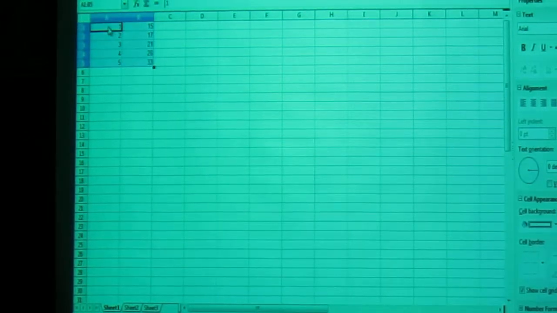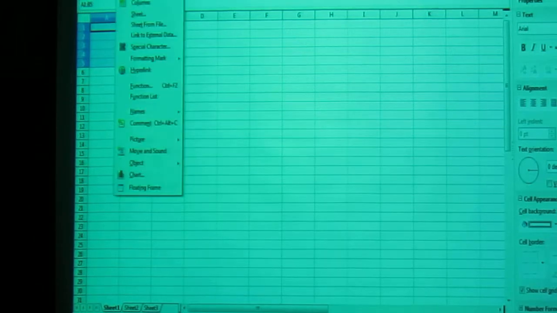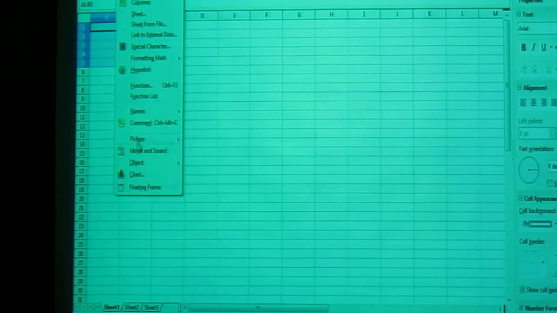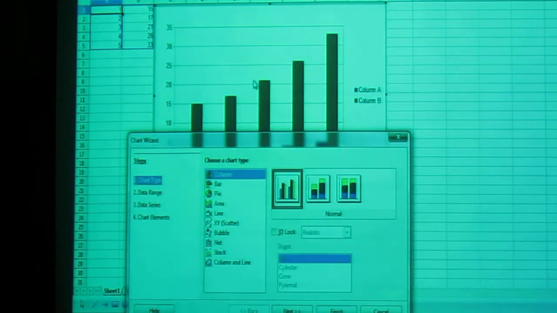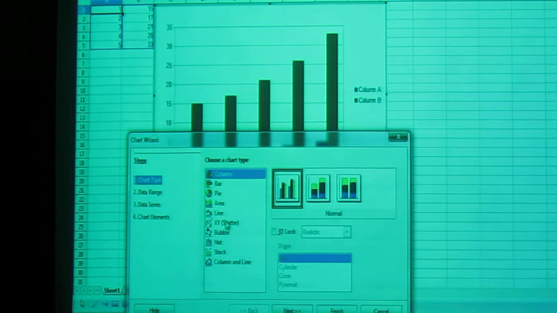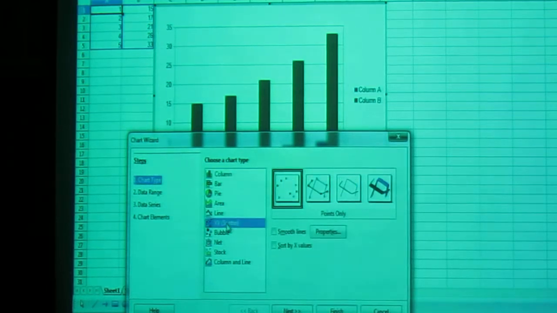In order to make my line of best fit, I first need a scatter plot. So I'll highlight all my data and go up to Insert. Near the bottom of the Insert menu is Chart. I'll click on Chart, and automatically a bar graph comes up, but also the option to change it. So I'll change it to an XY scatter, which is a scatter plot.